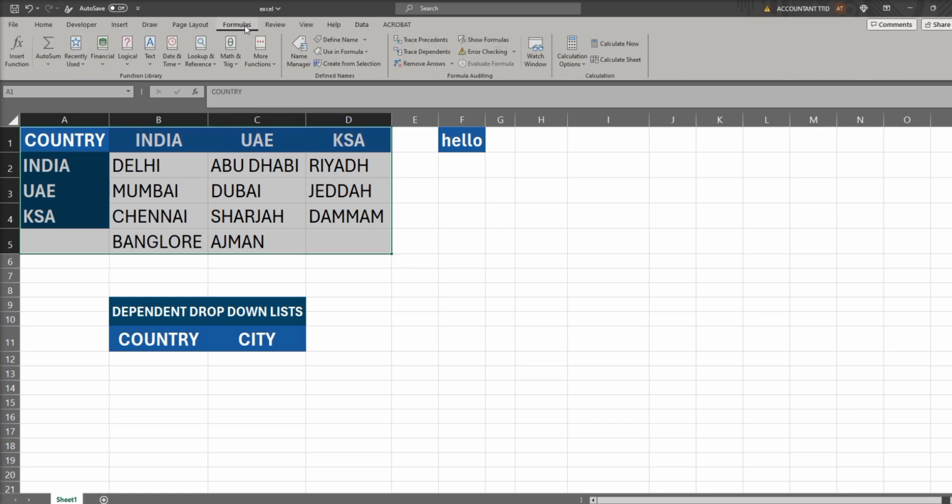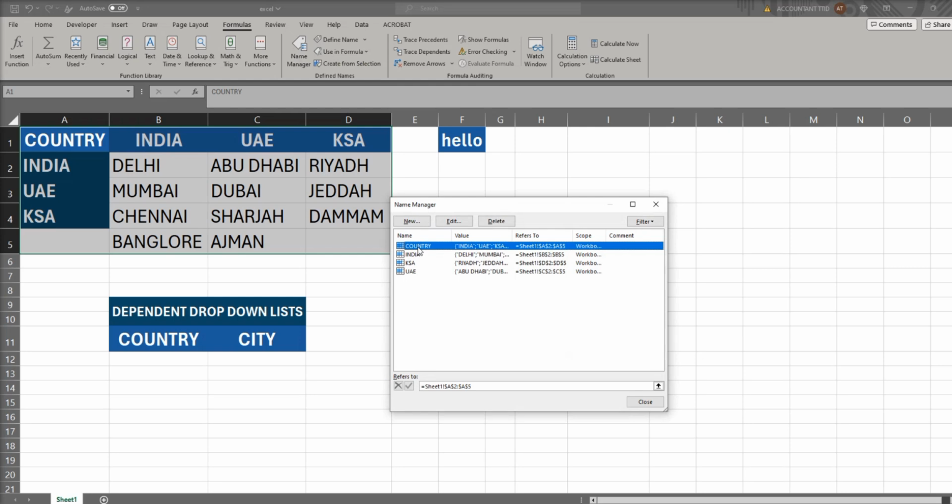Click on formulas. We can see here Create from Selection. Click here. Only tick top row, because I am creating the name ranges from the top row onwards. Click OK. We can see here the 4 name ranges. Click here. We can see the name ranges here.